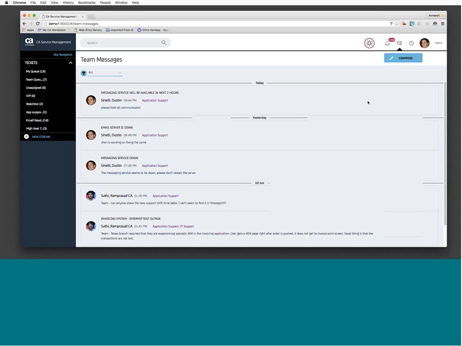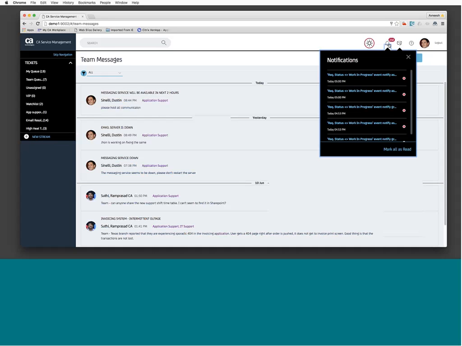So this goes to all the team, and this stays within the tool, so everybody can see who is targeted for this particular communication. Along with that, the notifications of the system are now available quickly for Dustin to go ahead and view, and there's going to be an alert saying that there are some new notifications in the system.